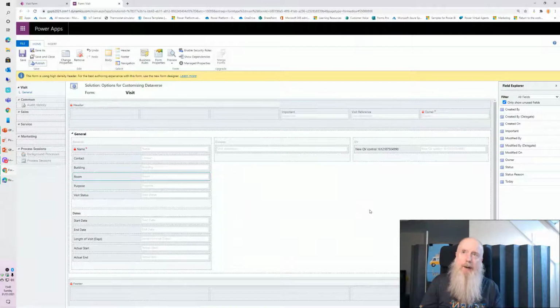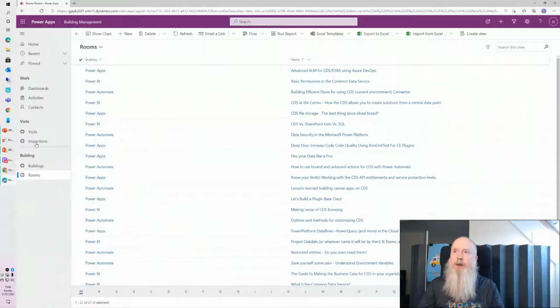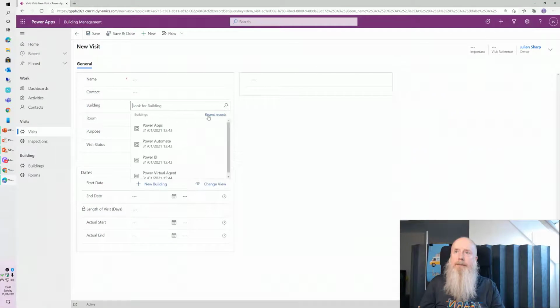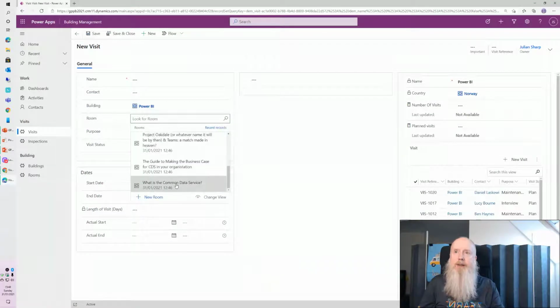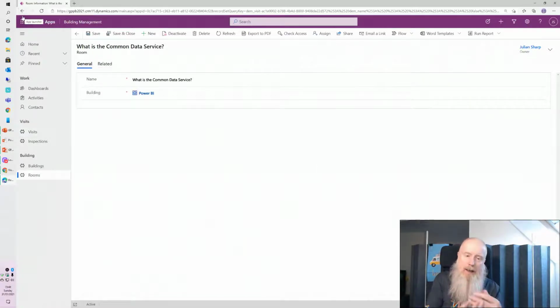And now when I go in and create a new visit, so I pick a building, I'll only get the rooms for Power BI. I only get the subset of rooms for Power BI. I don't get the other ones. So that's a really quick way of doing things.